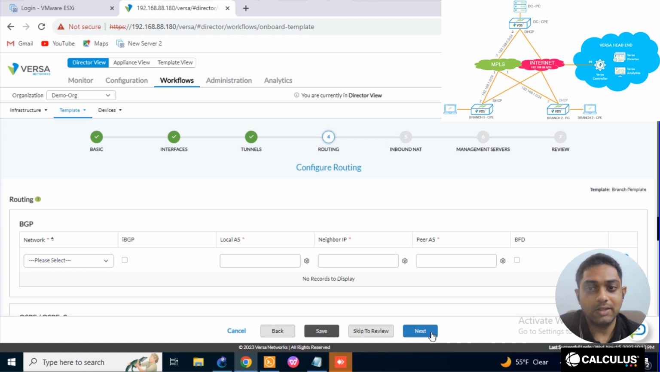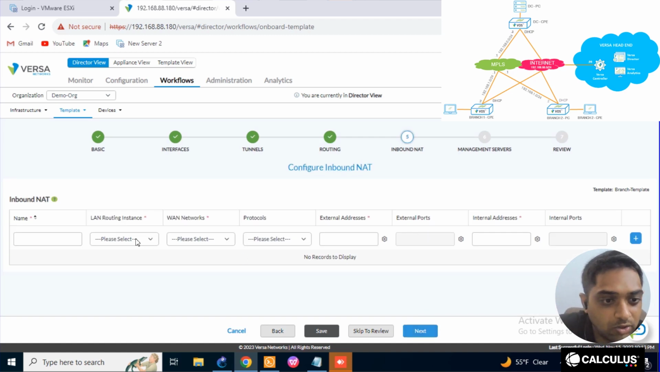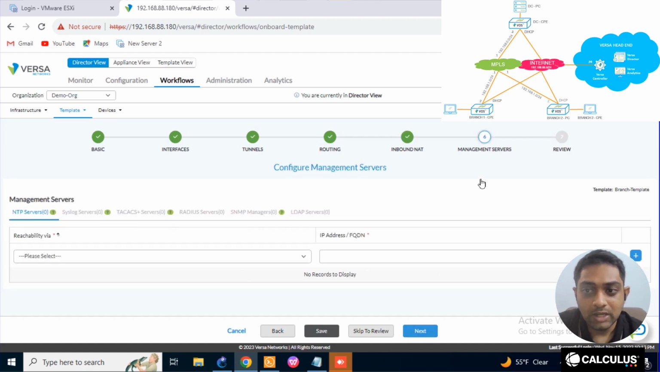That is the routing part. Then if you want to have any NAT, that is also possible. And then with the management services, if you want to integrate an NTP server or syslog server, TACACS, RADIUS, we'll be able to configure that here.